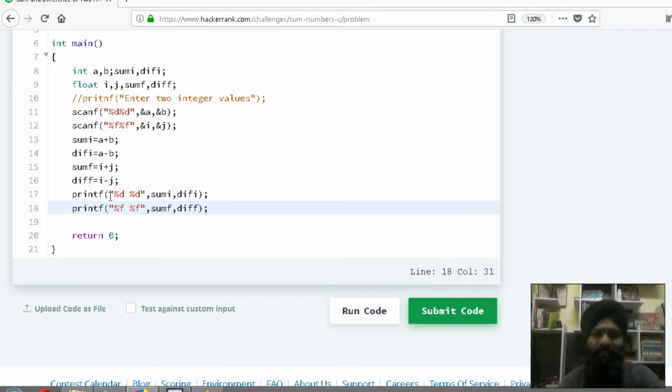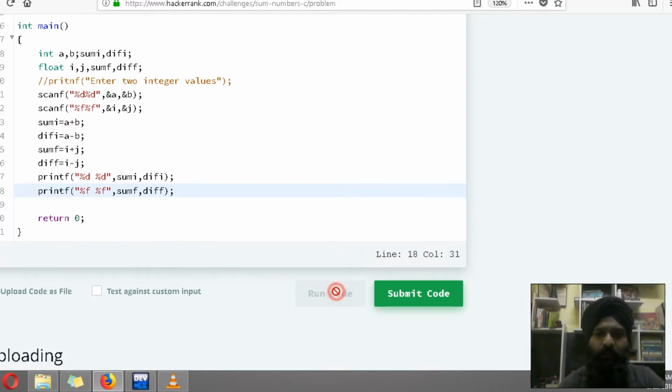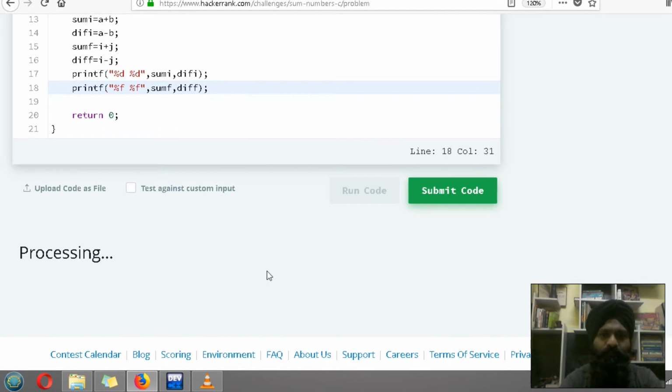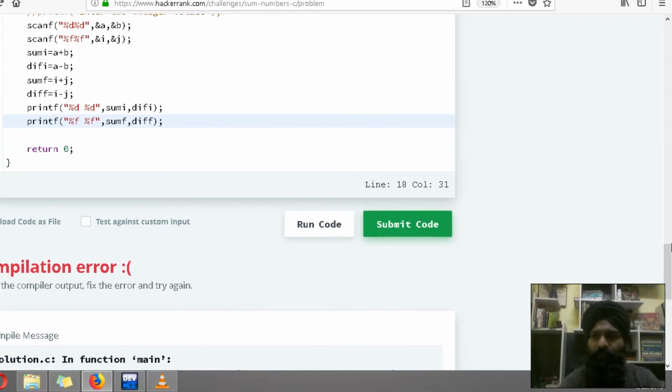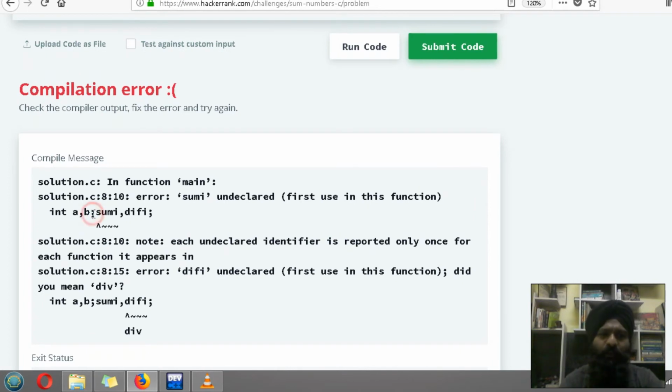So let's run this. Do not submit your code when you are taking a test. First, run your code. It's processing. Look, we are having an error. So I put an extra semicolon after a and b.